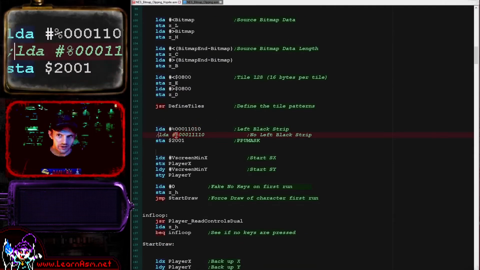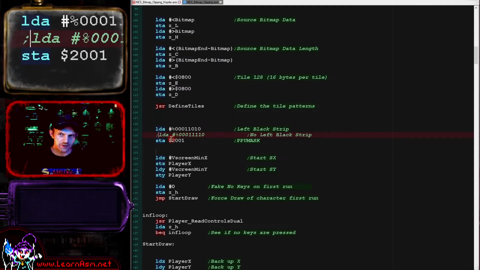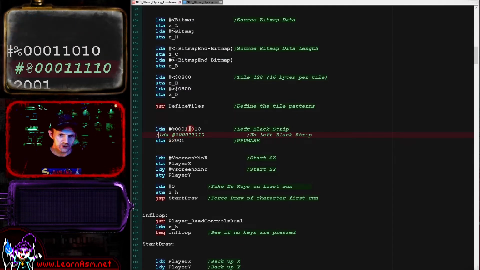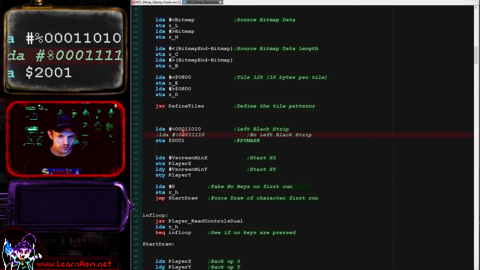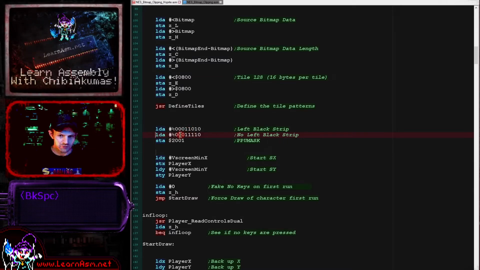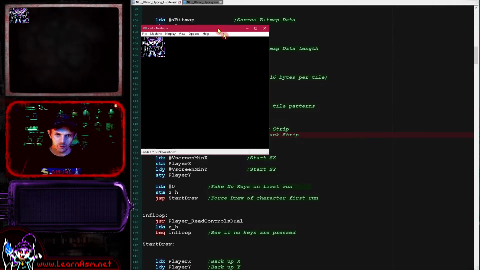I guess the only other thing is we do need to write the correct value to port 2001 to turn on our hardware sprites. Now another option you can do is you can disable that strip on the left hand side. There was a black strip that was appearing before on the left hand side of the screen.